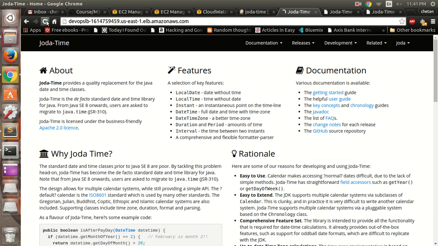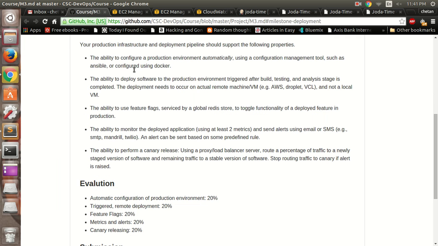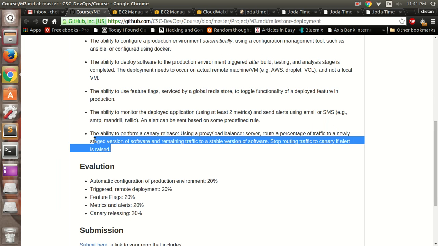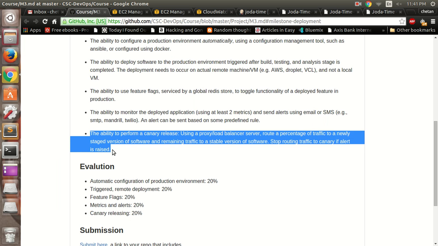Let's see. If I hit it multiple times, I should be able to get the new feature. Yeah, you see, sometimes I get this new feature, sometimes I get the old site. Based on how available the two instances are, the EC2 load balancer diverts the traffic between these two instances. So that's our canary release, and the traffic is being distributed between these two instances.